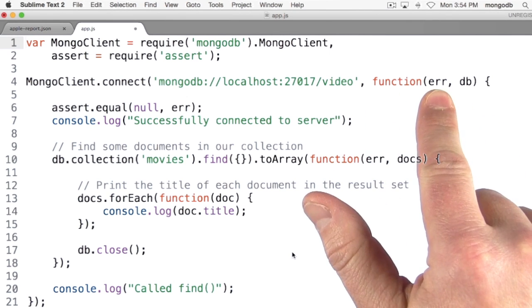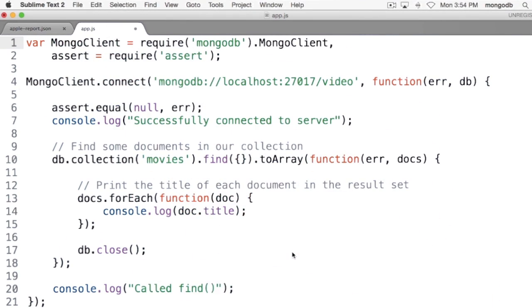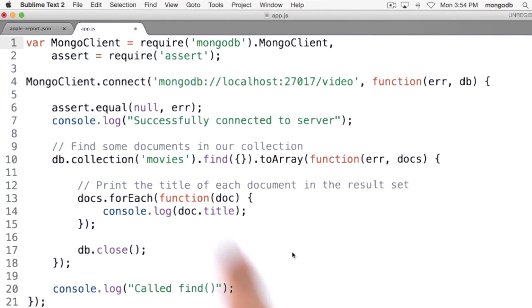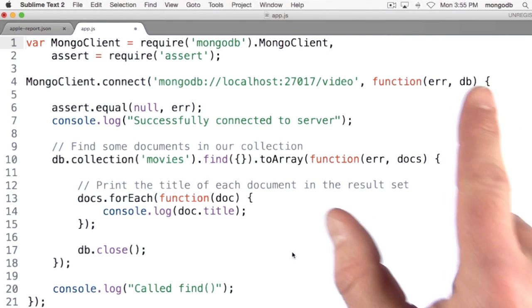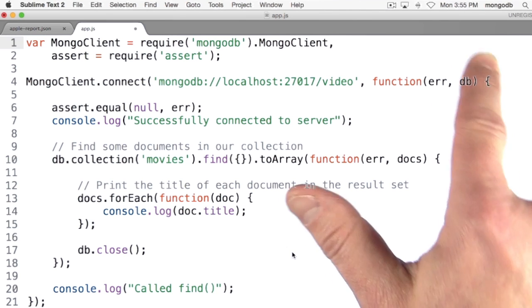In the case of an error, this assertion will fail, and execution of this particular script will terminate with an appropriate assertion failure message. If it succeeds, and that's what we would expect here, if we've got a MongoDB server running on localhost at 27017, then the connection handle will be passed as the value for the db parameter.